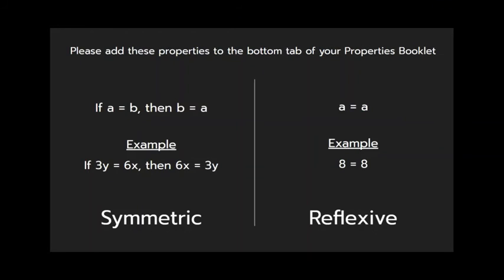It came to my attention the other day that the properties video that you're going to watch or have watched is missing 2 properties. So you will be able to fill out the top 3 tabs of your booklet, but you won't have any properties for the bottom tab. So I just wanted to go over real quick the last two properties. There's 6 in the video. There's 2 more here, so that's a total of 8.